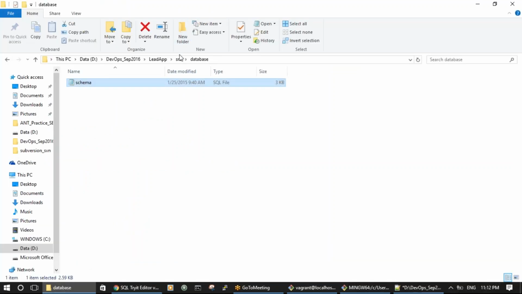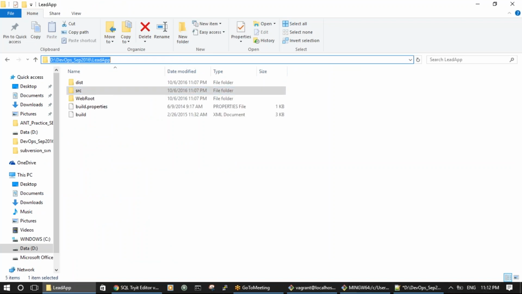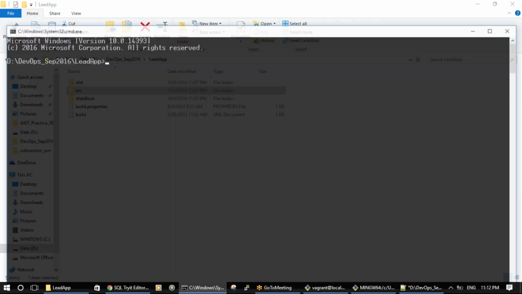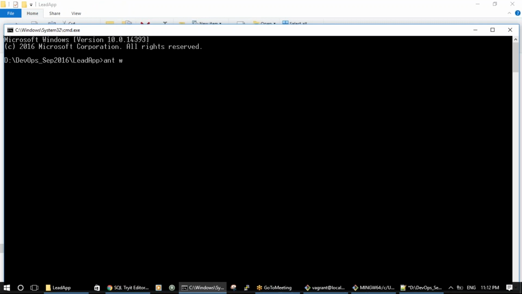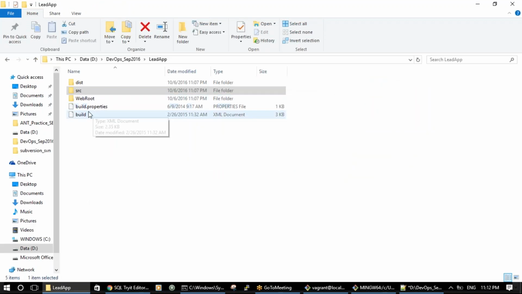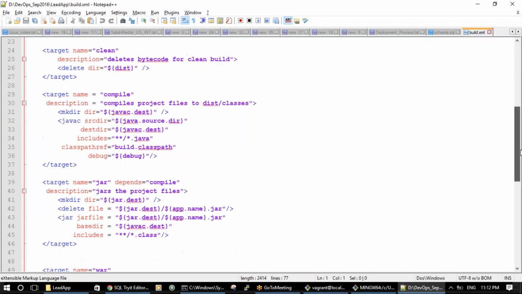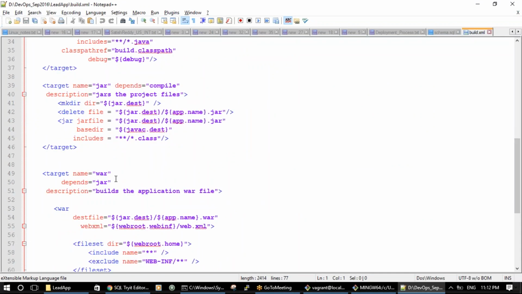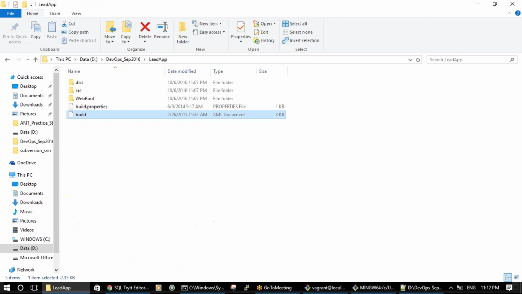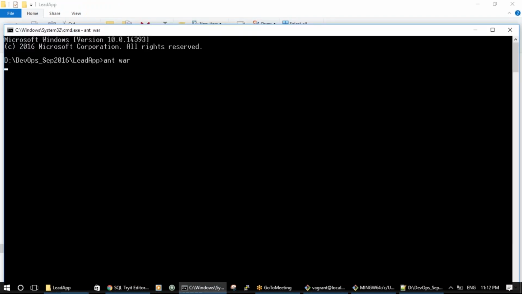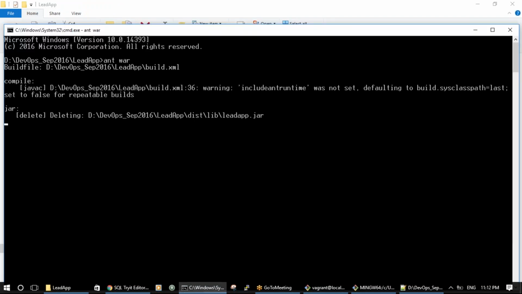For the front end part, you have to build the code. Open a command prompt and run the command called ant war. If you want, you can look at the build script, guys. This is a simple script. There is a war target, and this war target will build the war file. That's it, nothing else. You can look at that later because you already went through that, so don't worry about it.